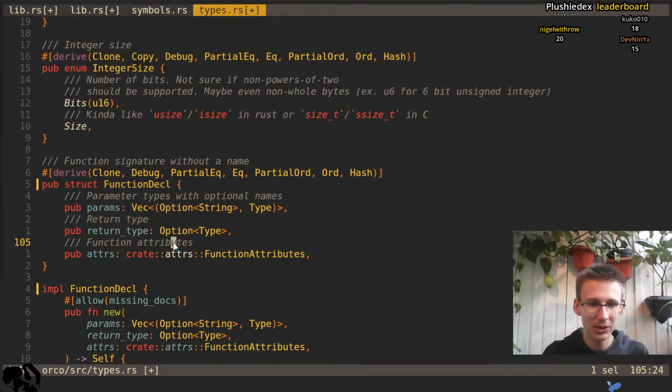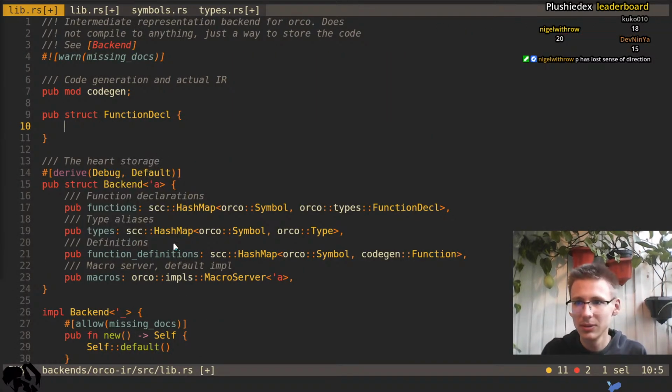It's crazy cold in here, by the way. Lost sense of there.